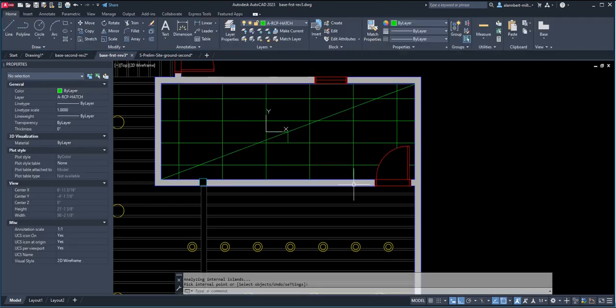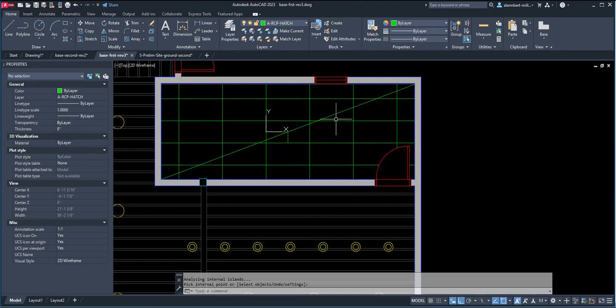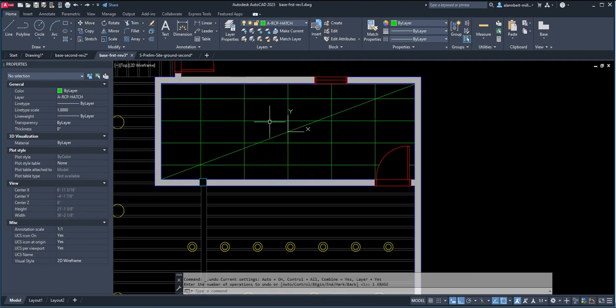All right. So do you want it that way or the other way? It depends on you. I think I like it the other way around. So I'm just going to undo, undo, undo, undo, undo, undo. This one I like better.